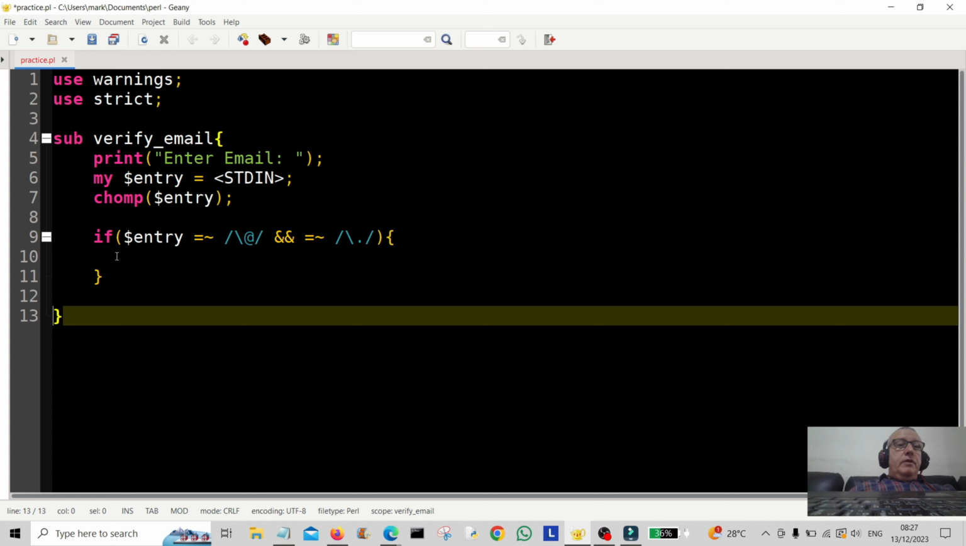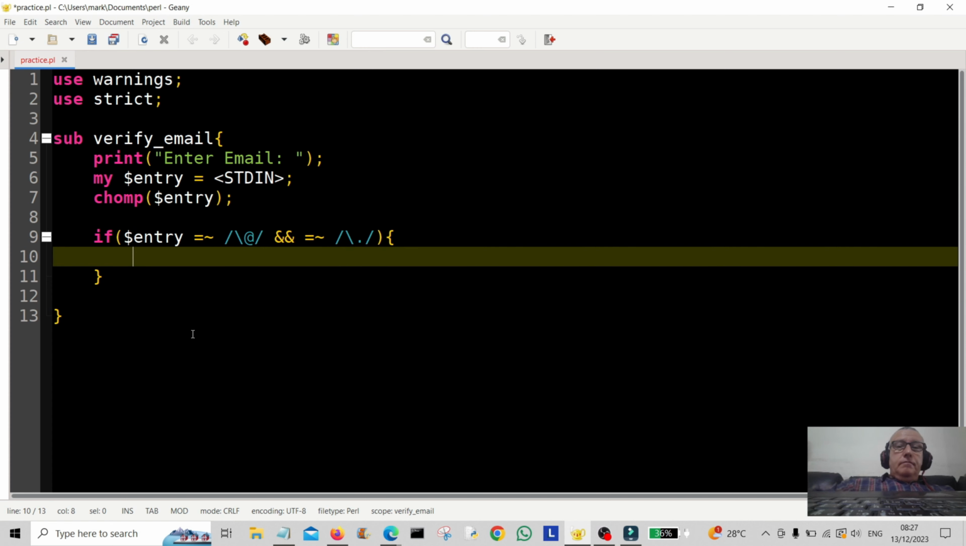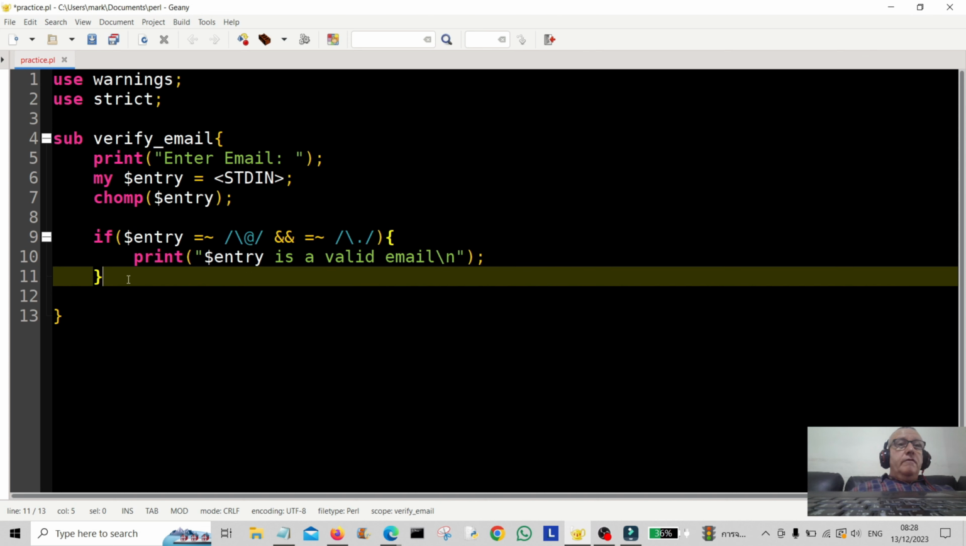And then we're going to print here. If it does contain those characters, we're going to print scalar entry is a valid email, new line. Or else, if it's not a valid email, we're going to tell the user that as well.